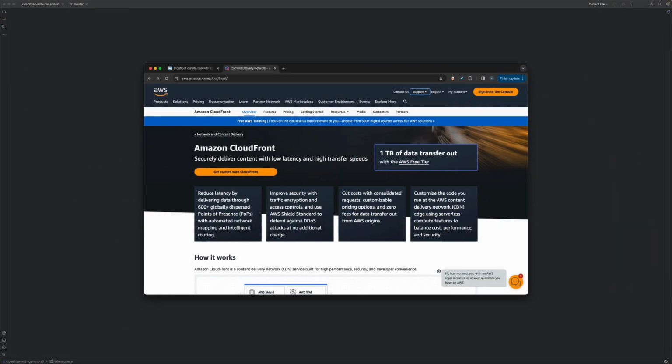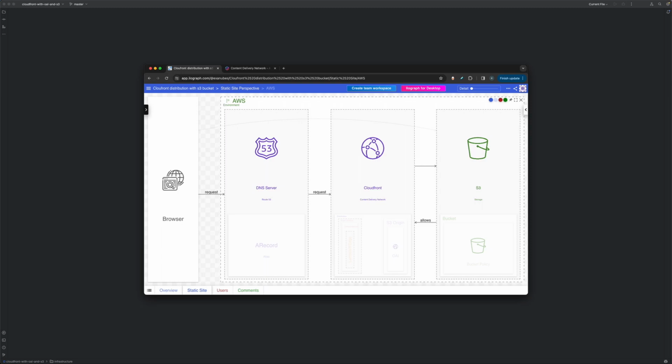Hi, in today's video we're going to deploy a static website on AWS using CloudFront and a private S3 bucket. And here's a diagram of what we're going to build. We're going to use three AWS services: Route 53 for setting up a custom domain, CloudFront is the content delivery network that will serve the website, and an S3 bucket will be used for hosting the website files.